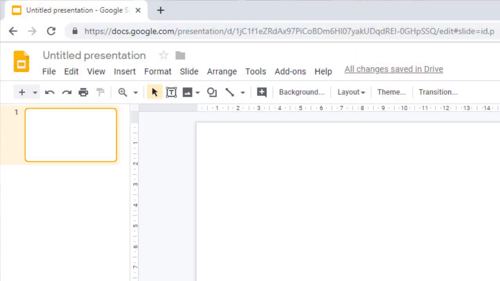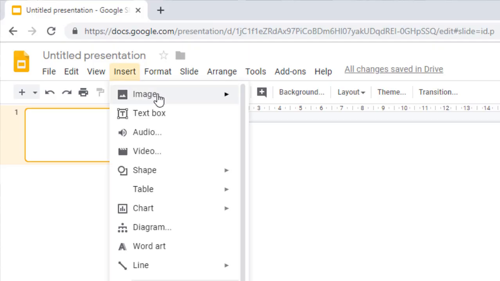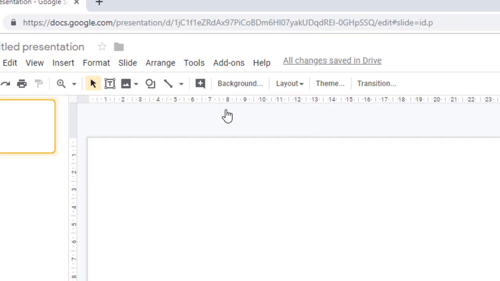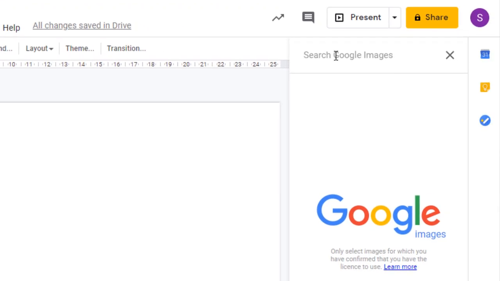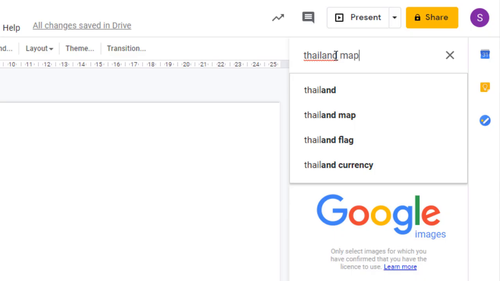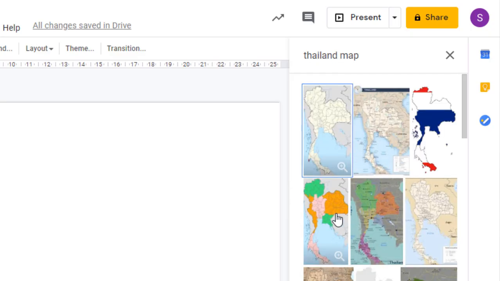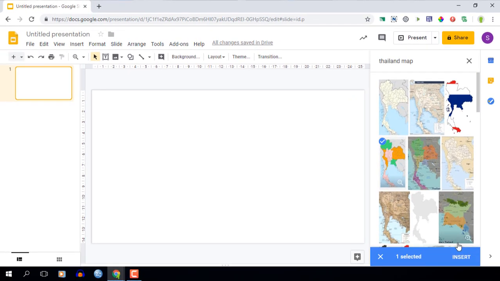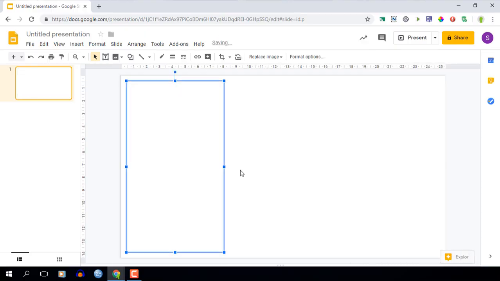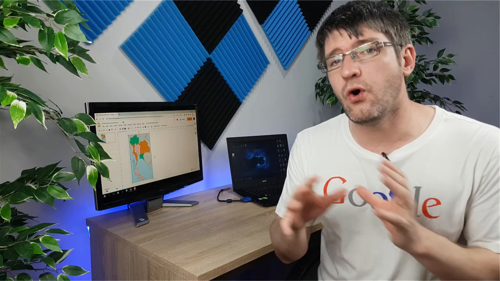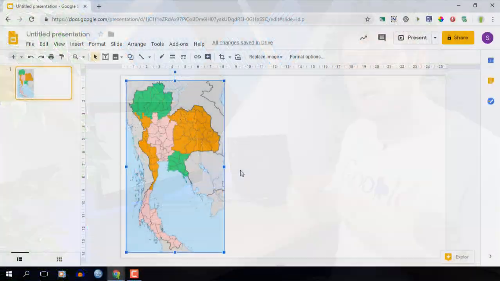We always begin with the elements that will need to be locked. So I'm going to go to Insert, I'm going to look for an image, search the web. Now the image I'm looking for is again a map of Thailand, so I'm going to type Thailand map. There we go, we're going to find the map I want to use, and then we're going to insert this map. Now make sure that you arrange all the elements on your slideshow exactly how you want them to be locked, and do that now.